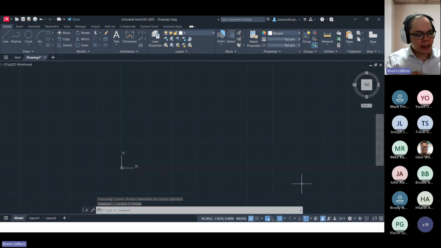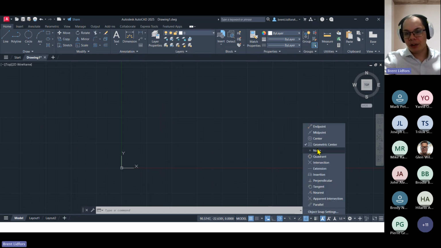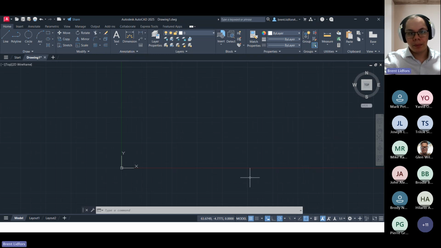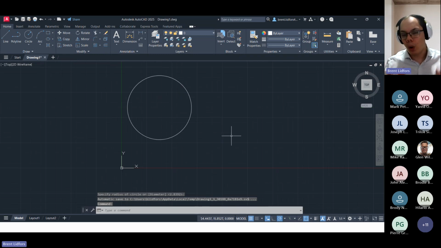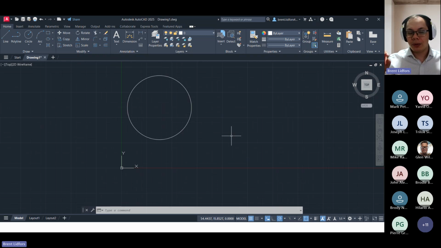So continuing on here, we talked about endpoint, midpoint, center, and geometric center. We also have quadrant. If I have quadrant on, this is going to let me snap to the quadrants of the circle. You can think of this like a compass. It allows me to snap to the north, east, south, and west points of that circle. Or if you think about it like a clock, the 12 o'clock, 3 o'clock, 6 o'clock, and 9 o'clock.